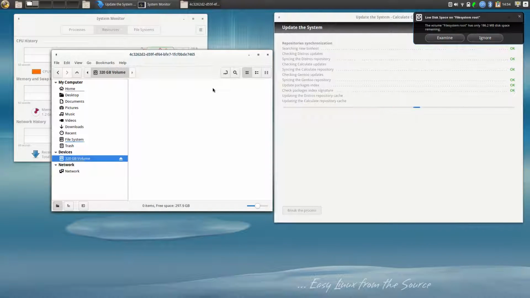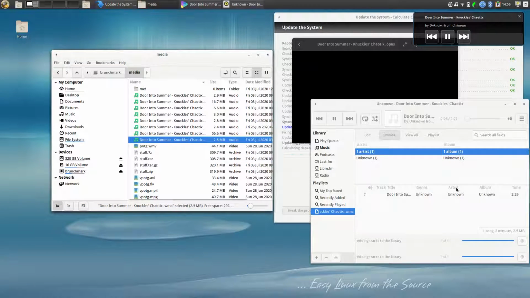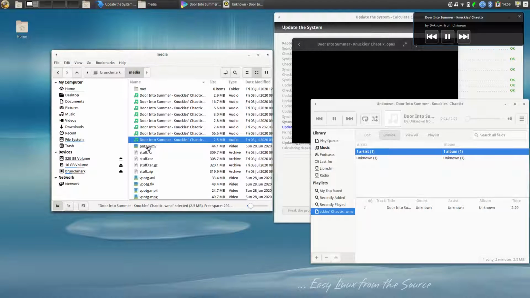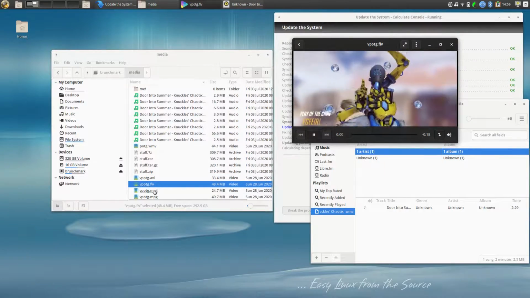I was able to mount my encrypted internal drive and my SD card right out of the box with Calculate, that's awesome. And all my archive files opened and extracted just fine too. Some of the audio files opened in the video player while others opened in Rhythmbox, and all of the video files opened and played in the video player, and none of them had any issues.